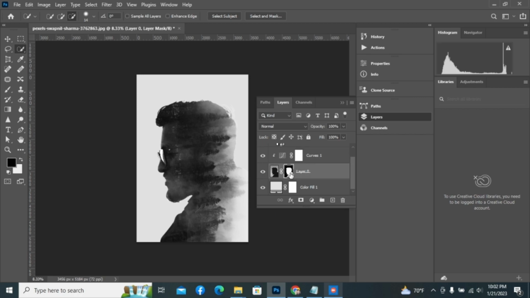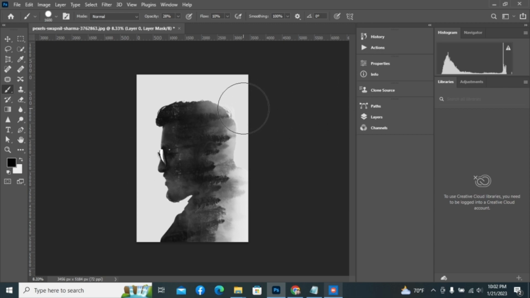Now select the layer mask and take the brush tool. Keep the foreground color black and the background color white. Keep the opacity below 40 and rub lightly.